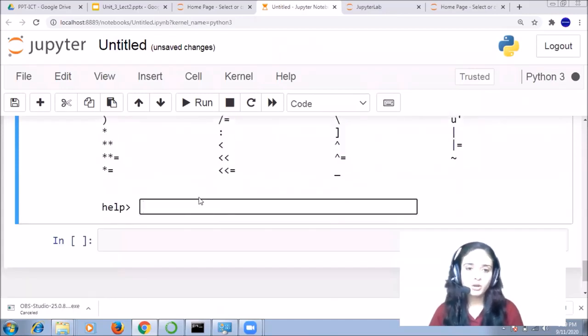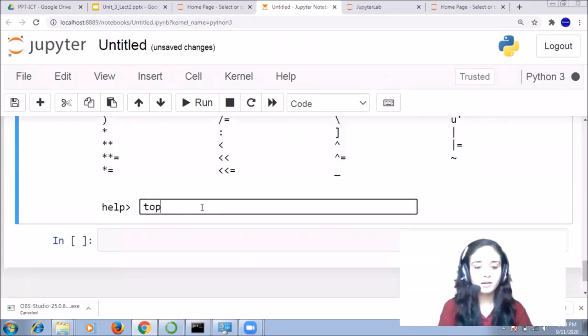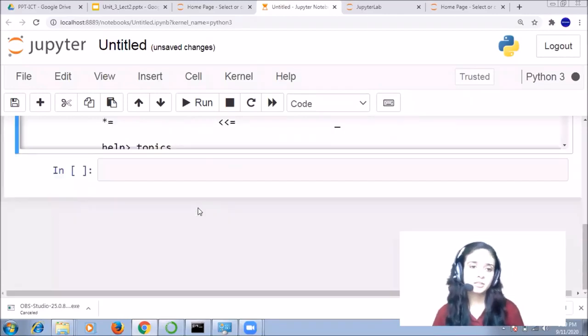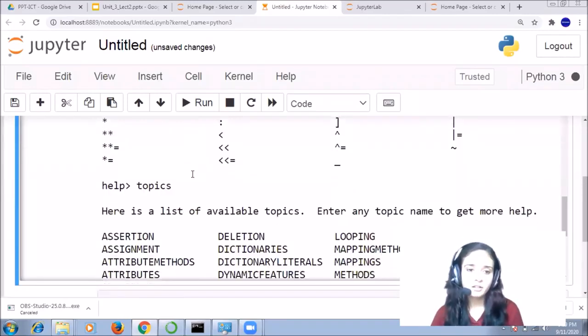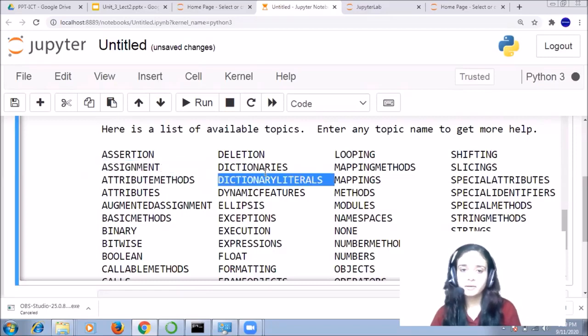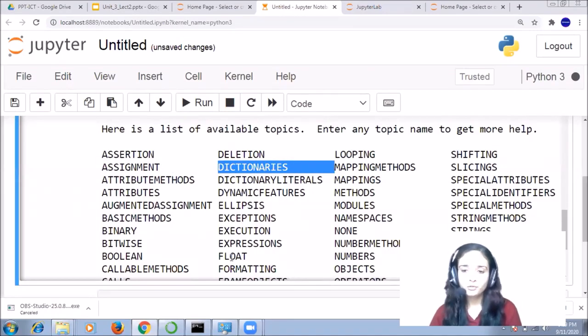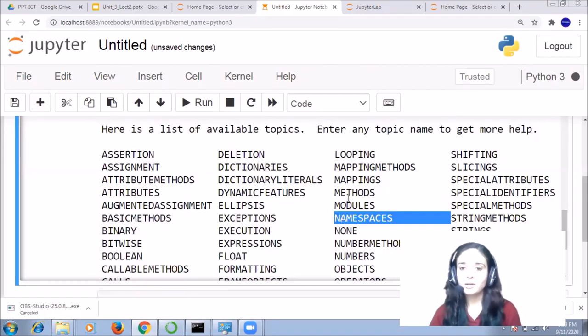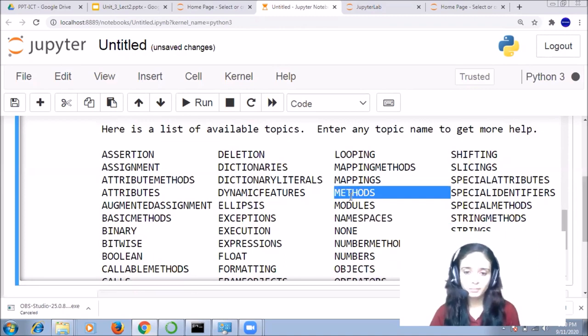So you will get the symbols, and also there is one more command, the topics command. What this topics command will do is provide the list of available topics, like what is assignment, what are dictionaries, and so on. So if you want any detailed information about anything, then you can write its name in the help method and you will get the detailed information.